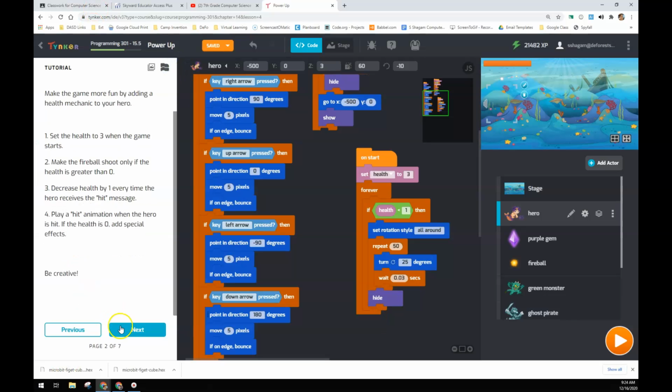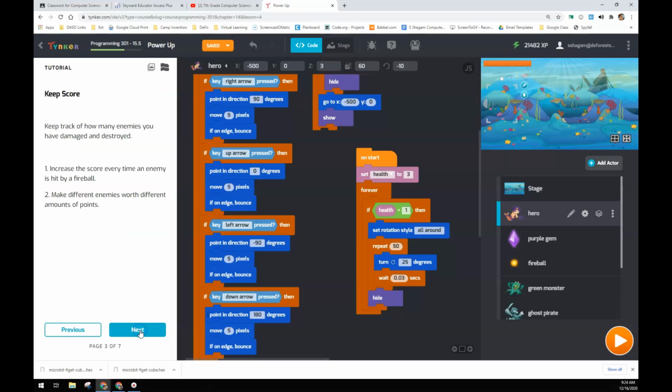All right. Let's keep score. Let's keep track of how many enemies we have damaged and destroyed. We're going to increase the score every time an enemy is hit by a fireball and make different enemies worth a different amount of points. Okay. Well, we're going to have to start with each of the enemies.